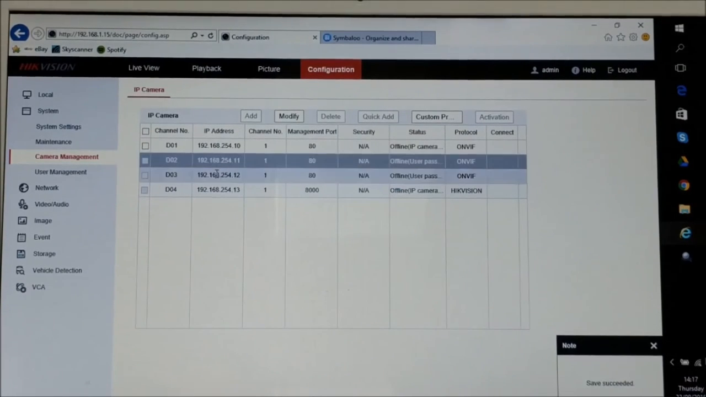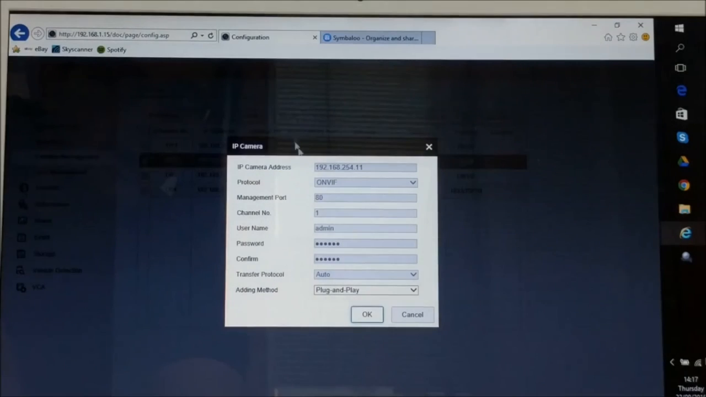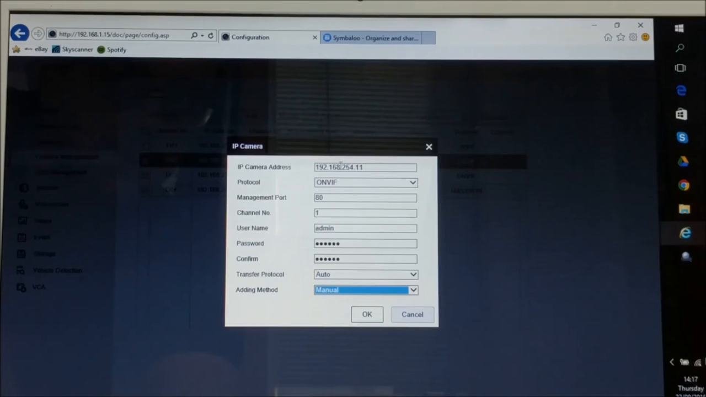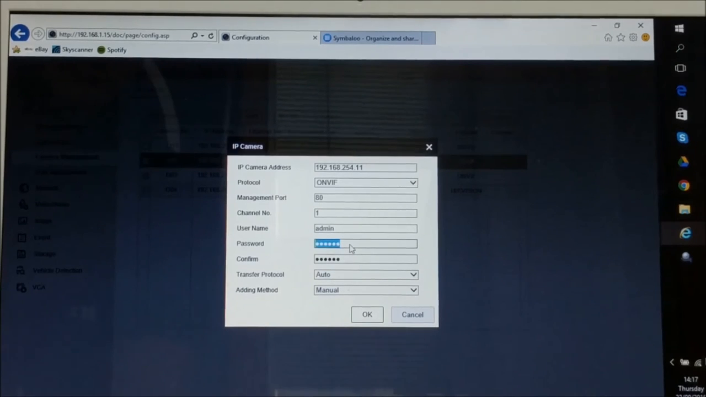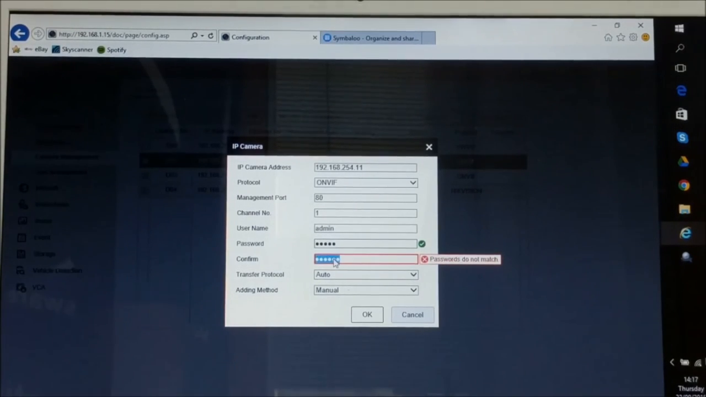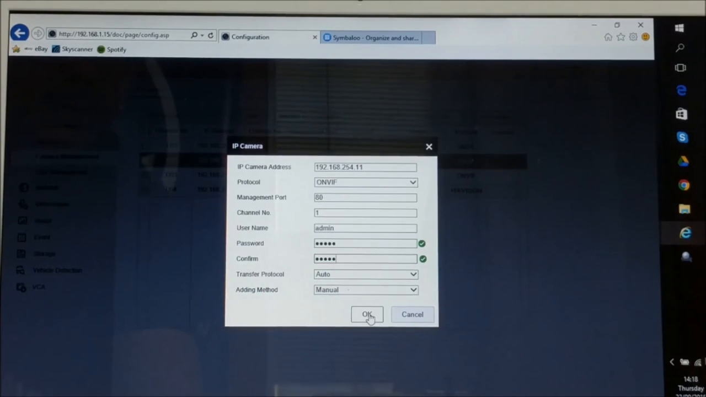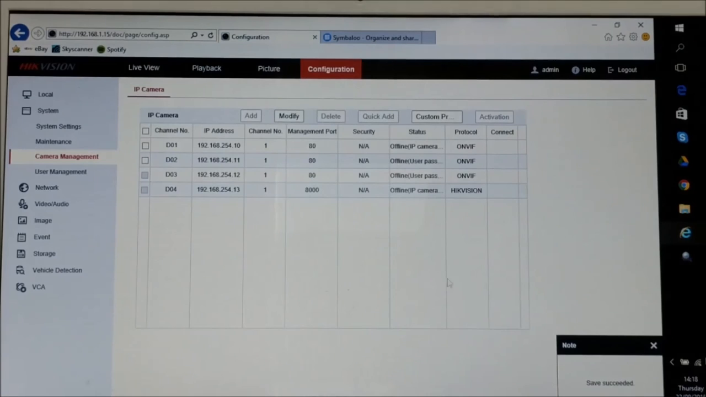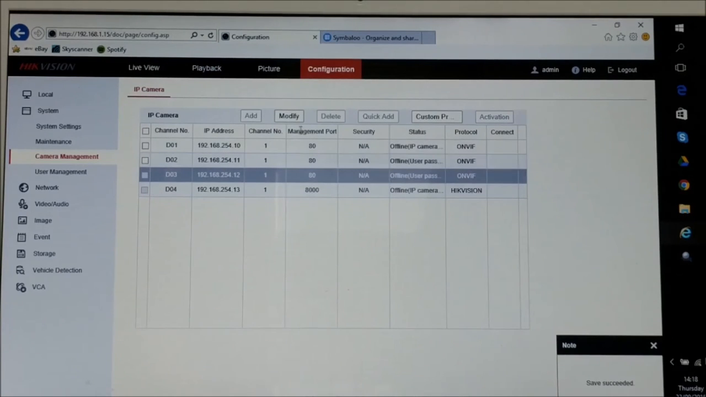You can then move on to the next camera, highlight it, modify. Exactly the same, choose manual. 11 is the correct IP address we set earlier. ONVIF's already in there, port 80 is already in there. We'll just make sure the password is correct, which is admin, the camera password, and we'll just go through and do the same for each camera.